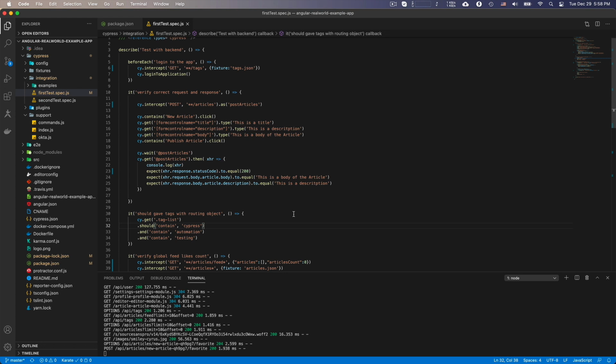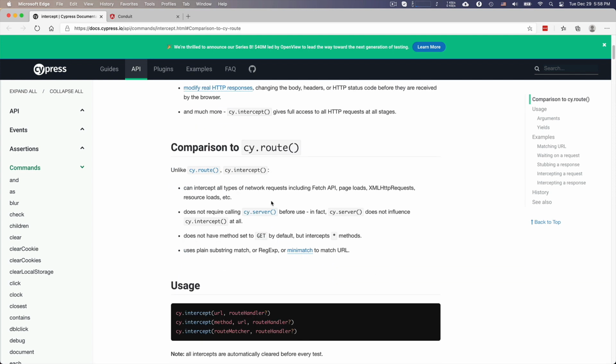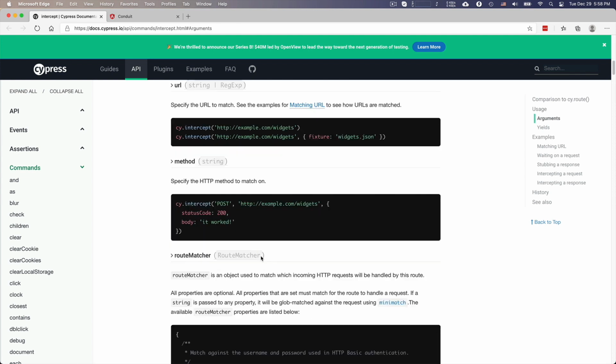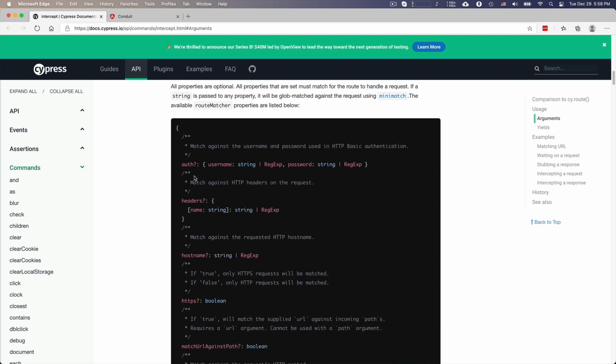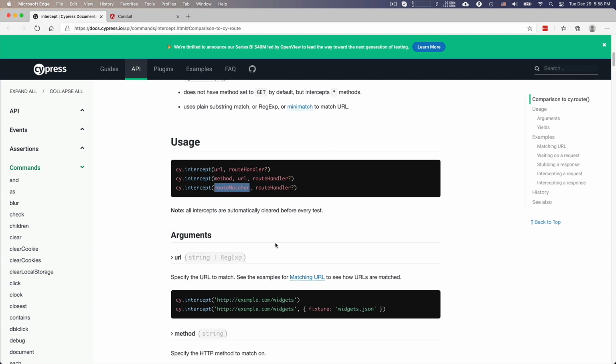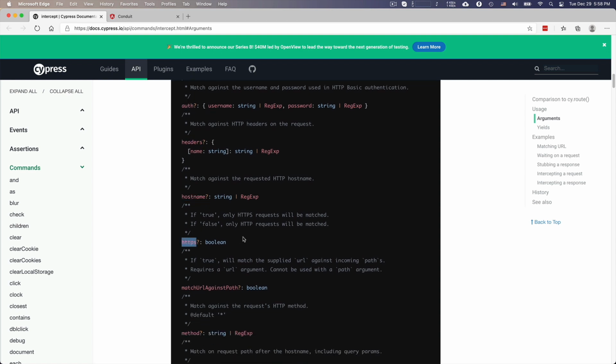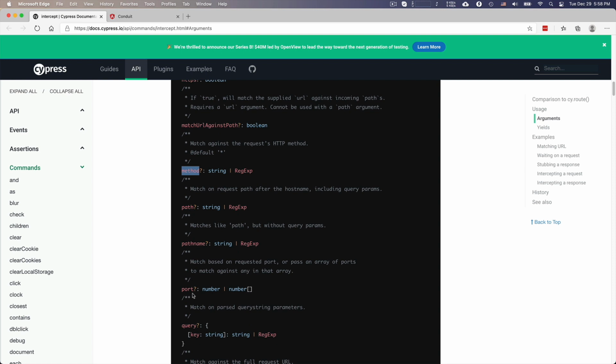Now let me show you a few more features related to the new method cy.intercept. Let's open the documentation, and first of all, let's talk about this router matcher. I'm scrolling down, and this is an example of the object for the router matcher. If you don't want to use just the method and URL and you want to use the router matcher instead of these two parameters, you have to provide an object with the match parameters that we actually want to match. You can match by auth, by headers, hostname, if we want to intercept HTTP or HTTPS calls only, method type, path, pathname, or whatever.